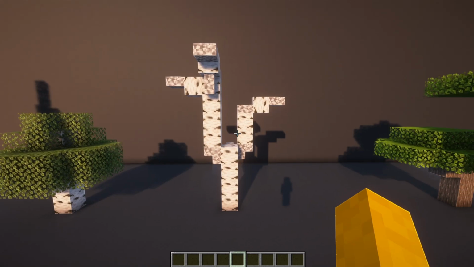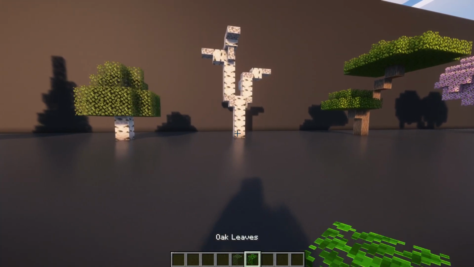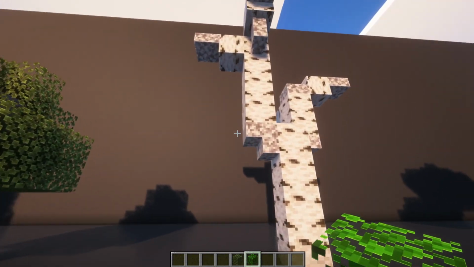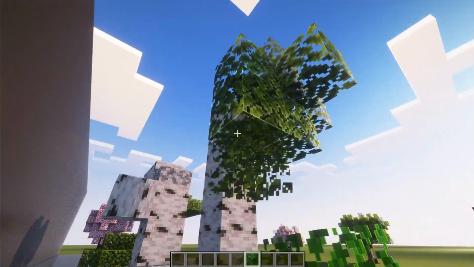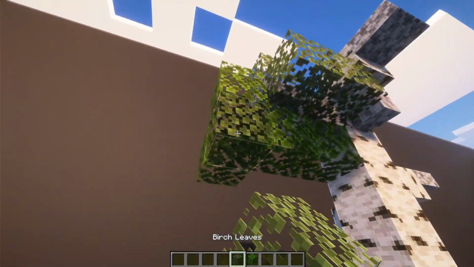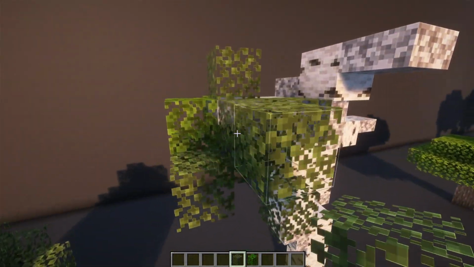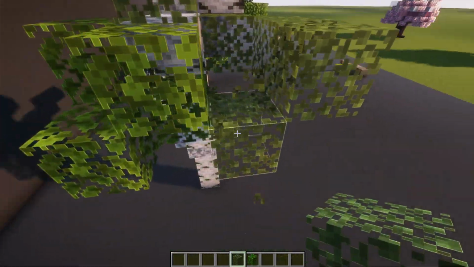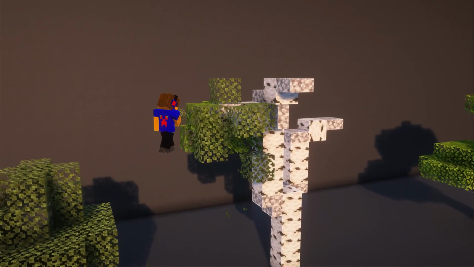Once we are ready with the tree itself, we can start adding some leaves again. Just some birch and oak leaves. Once again, we are adding two different types of leaves, just so we can mix it up a little bit. And here again, as always, make sure to leave a lot of air gaps, so that a lot of light can still get through, and it just looks nice and fluffy.